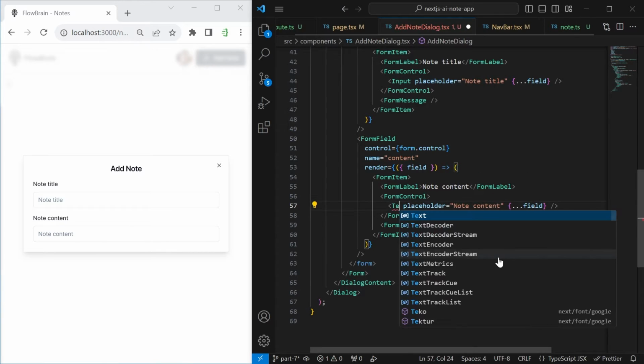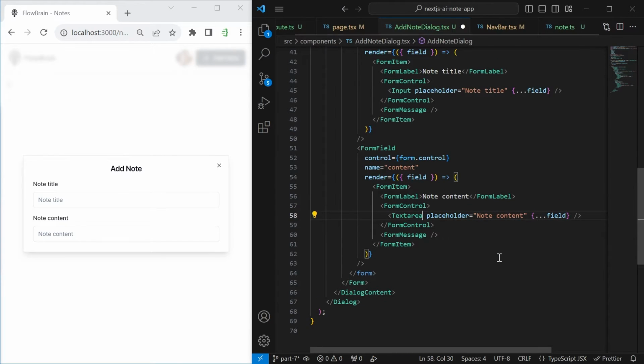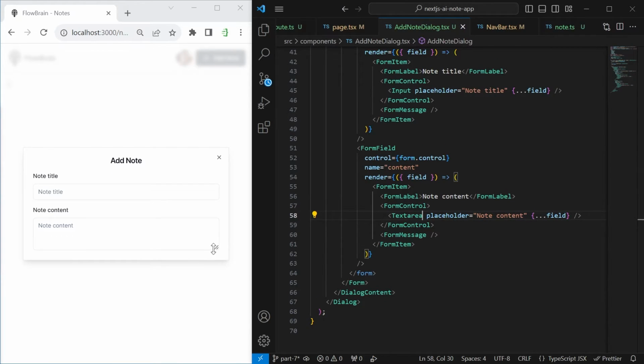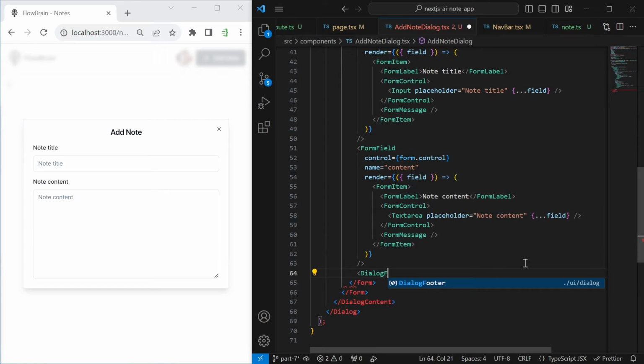But here we want to use a text area instead of a normal input field. Uppercase T, because this is a larger input field and we can resize this. But the rest works the same. And again, this is connected to our React hook form and our create node schema. Now we only need a submit button, which we put directly below our second form input field, still inside the form. For styling, we can wrap this into a dialog footer, which puts this at the bottom of the dialog.